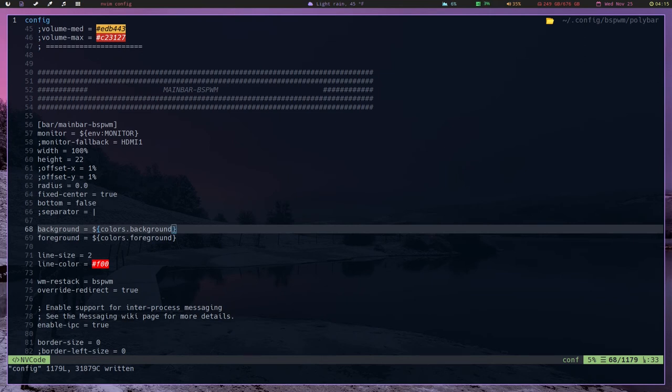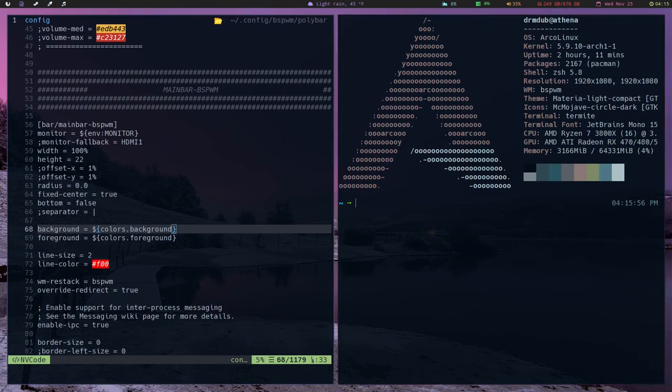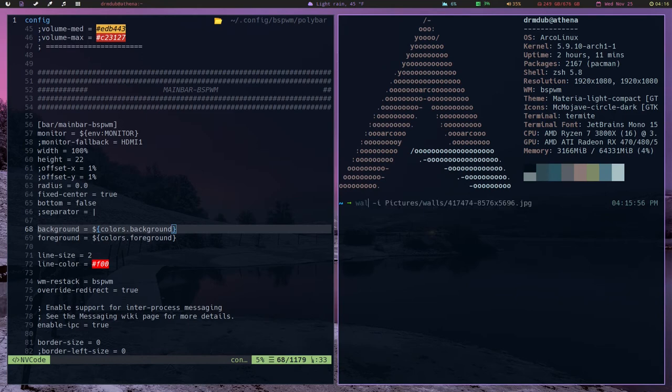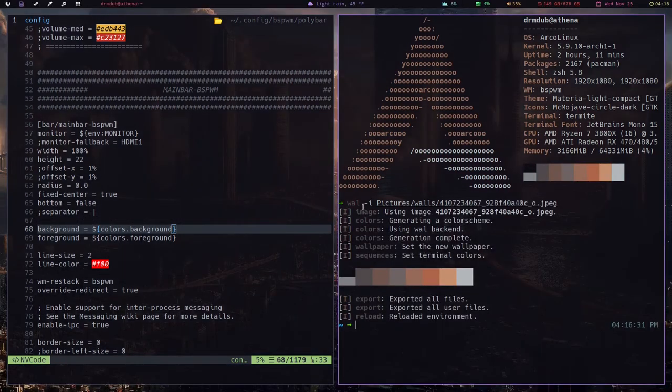Now if I go and do this, let me find a wallpaper here that's good. It doesn't really matter what I use, I guess. I'm on my other screen if you're wondering what I'm doing here. So if I do wal -i, and I haven't bound this to a key binding yet, I'm going to do that eventually. I do pictures, walls, 4107. Okay. Maybe something a little bit. Okay. And so we're going to use PYWAL here.